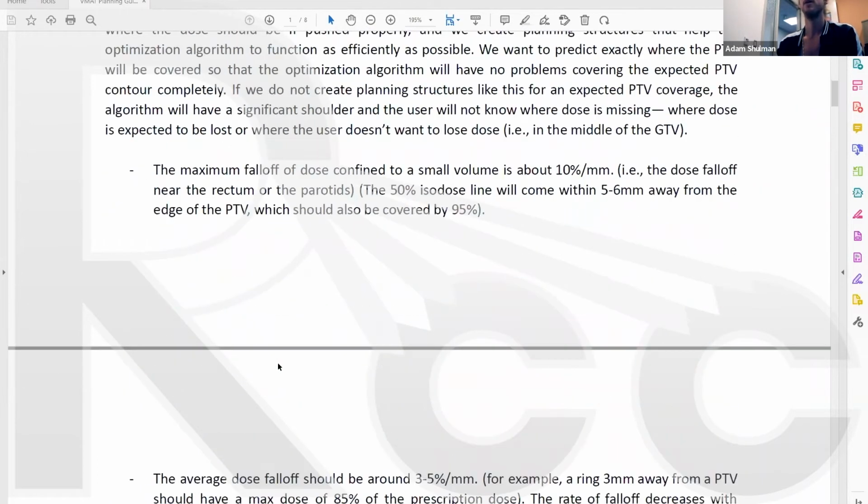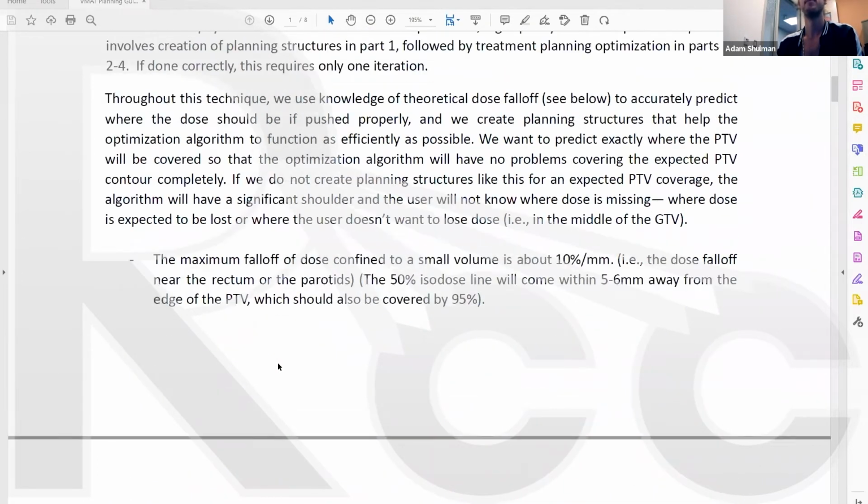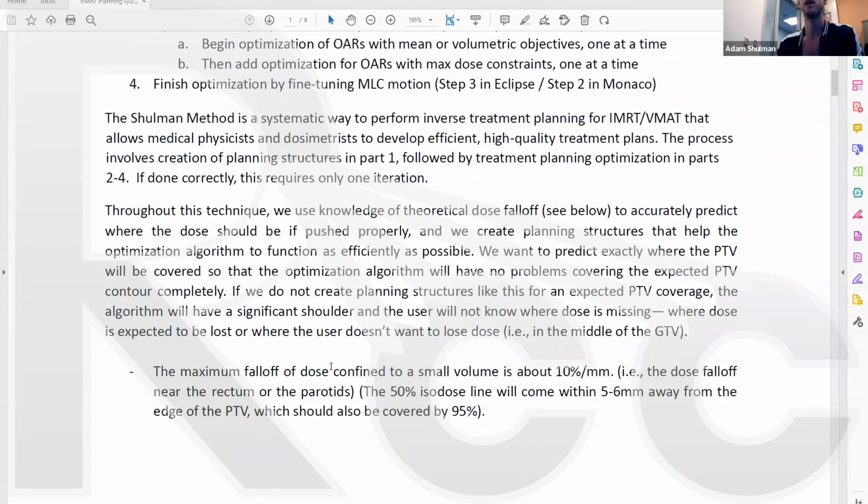And so there are a couple rules of thumb. Everything's laid out in this document. I'll go over these and then we'll start going to the treatment planning system.